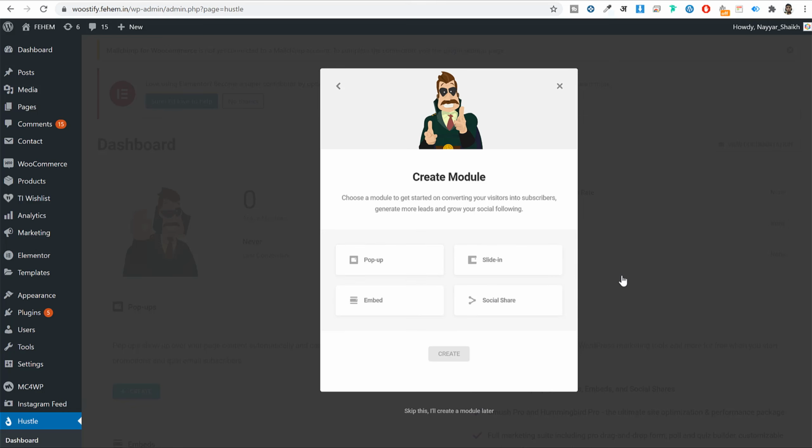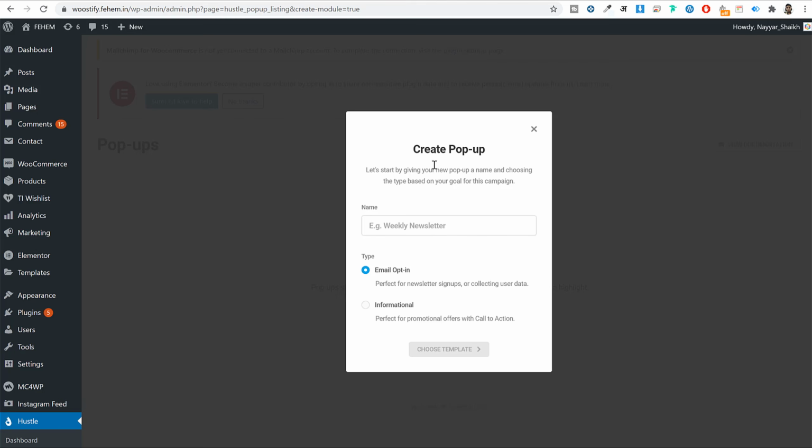I don't want to invest a lot of time in this plugin on this video, but I just want to cover the pop-up part later on. Maybe in another video, I'll create a dedicated video for this plugin and I'll show you how you can create slide-ins and you can do some more things with this plugin. So right now we'll just select pop-up and click on create. Now it will ask you to give it any name. So I have named it SEO newsletter.